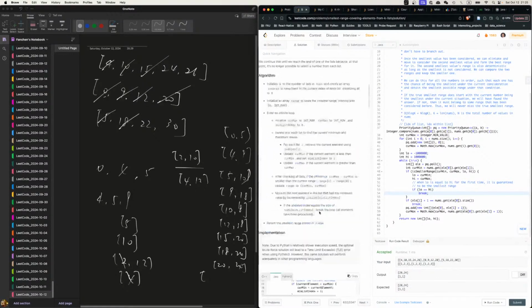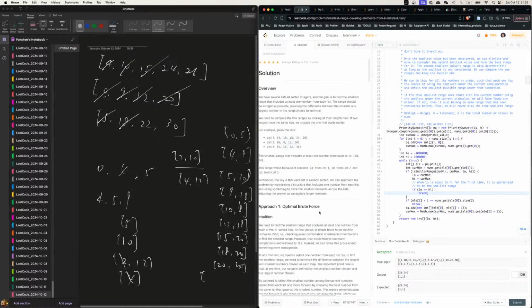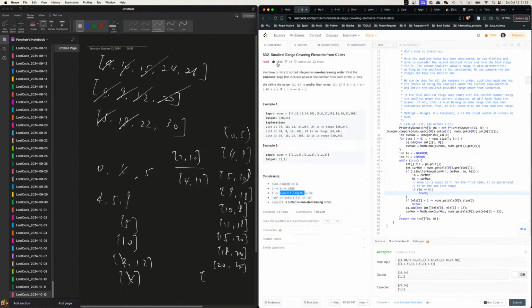You want to try the two pointers? I mean, we're kind of out of time. I don't want to try the two pointers because I know how it works. I think I'll just leave this. I do wonder. You know what? I do think two pointers might be faster. Maybe.